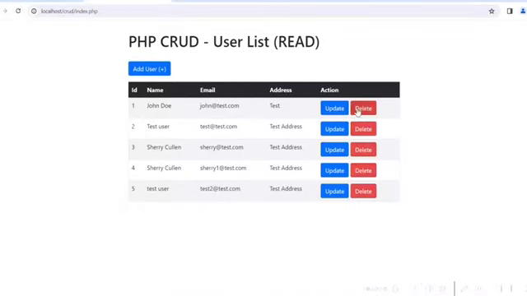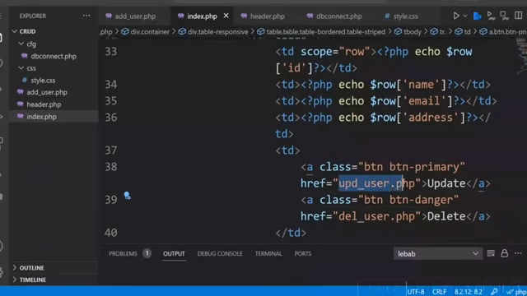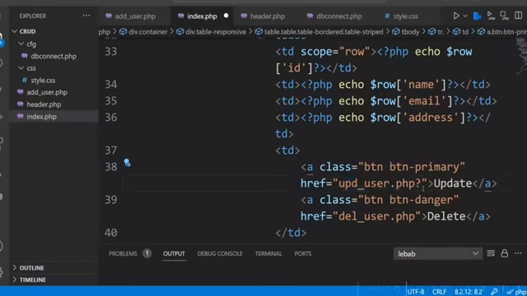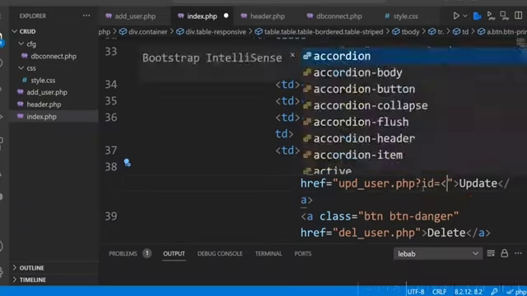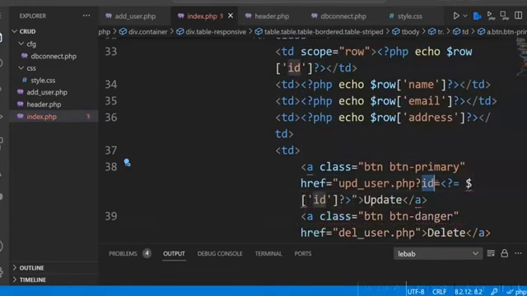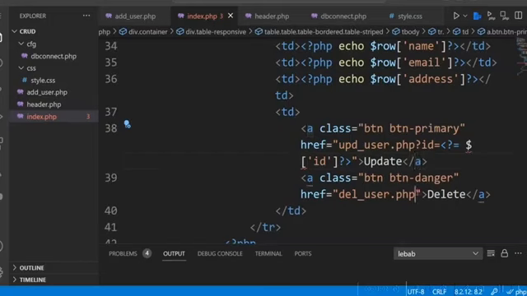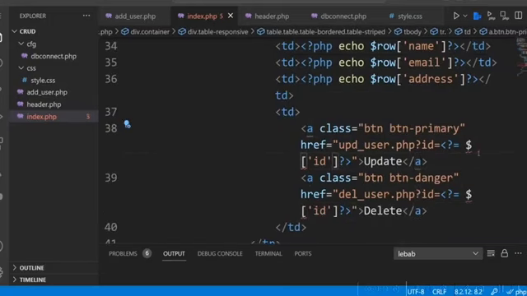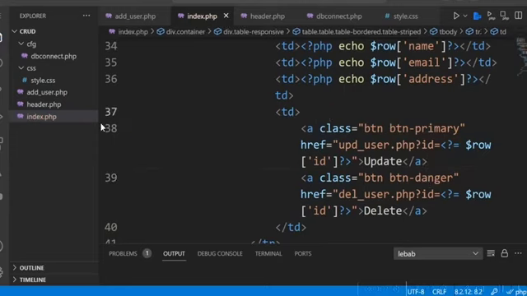So update and delete. So we'll work on the update first. So when we are calling upd user.php, we need to send a parameter and we'll send id as the parameter. We'll send the same parameter for delete user also. Here we have to give $row. Now let's work on the update first.